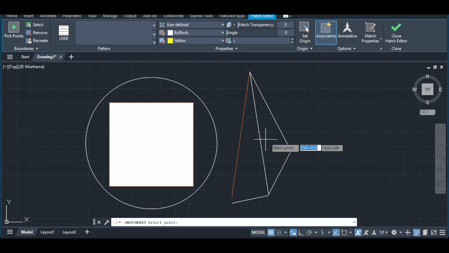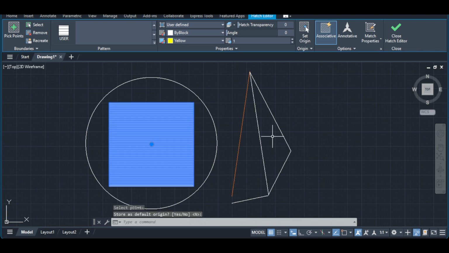Your hatch will now be aligned based on the new origin, giving a cleaner, more intentional look to your patterns. That's all you need to precisely align hatch patterns by setting a new origin. It's a small adjustment that makes a big difference in presentation and coordination.